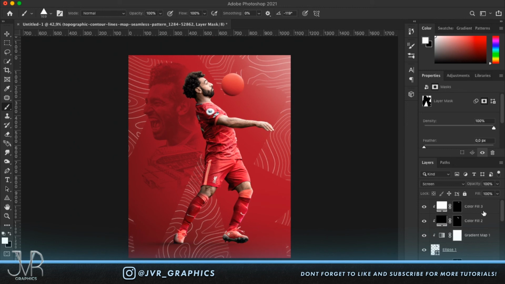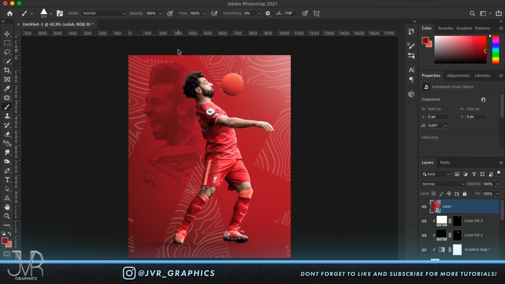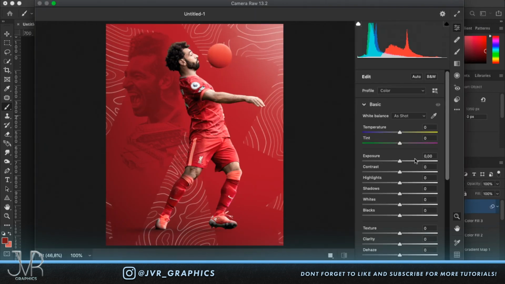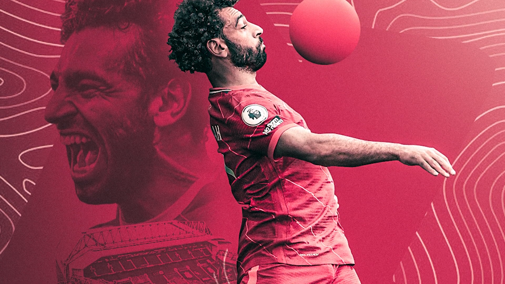So right now it's time for a camera raw filter. Alright, let's right now click onto filter and let's go to camera raw. And the way you do that is just you go over each slider and see what works best. And this is it, guys. This is my final Mo Salah artwork.